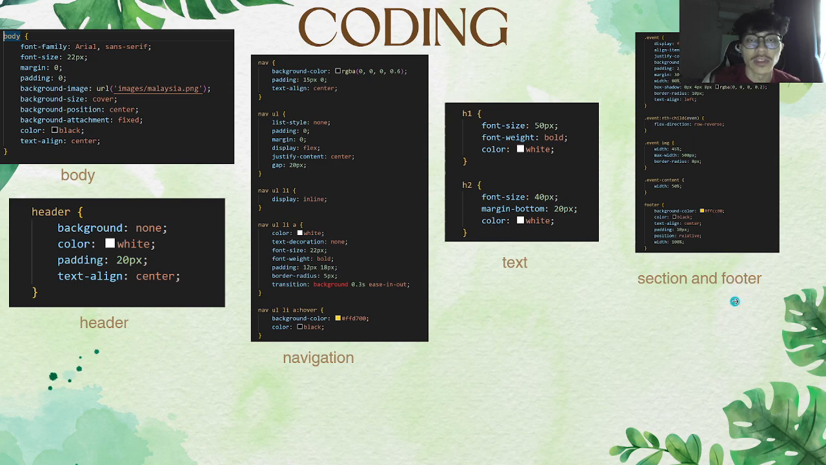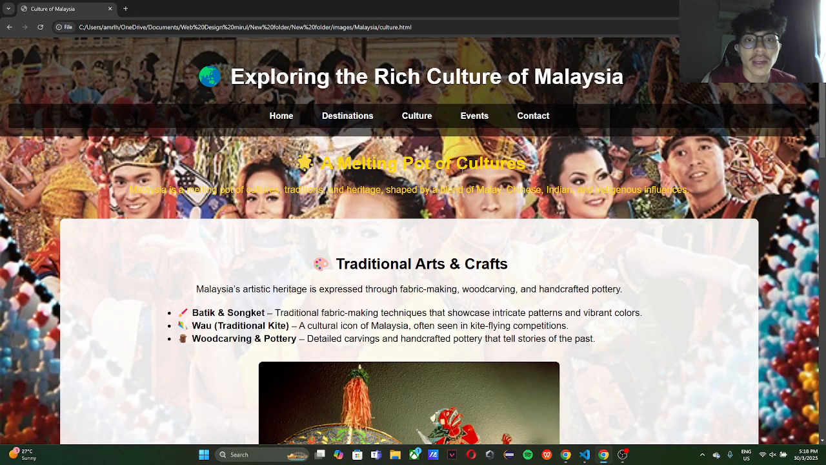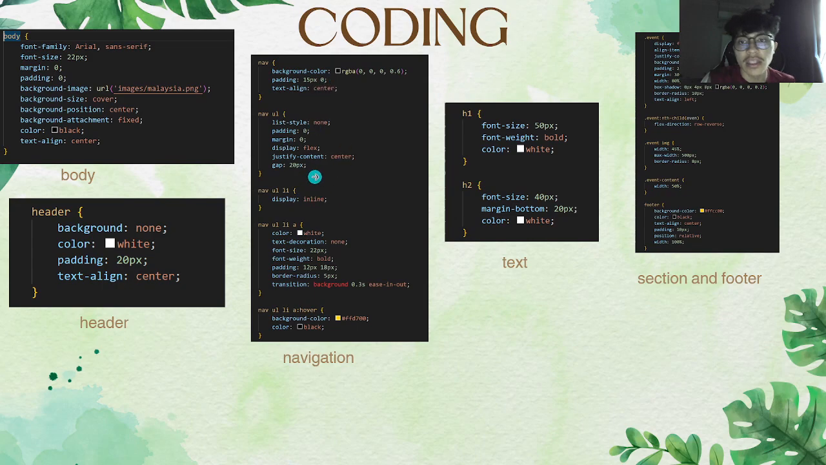Okay, now let's move on to the website. As you guys can see, if we hover our mouse over the button up here, the text will change to black color and the button will change to yellow color. So this is the hover effect that I put in the navigation coding. As you can see, navigation ul li hover, the color will be black and the background color will be yellow.